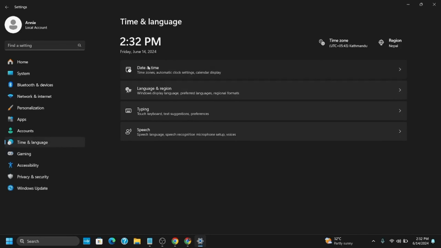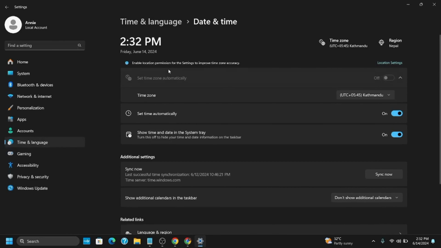Make sure the set time automatically is toggled on. If it's already on, toggle it off once and then turn it back on. Manually set the time zone if necessary by selecting the correct time zone from your drop-down menu. Additionally, you have to click on sync now to synchronize your time with the correct time zone. After this, you should be able to fix the issue.